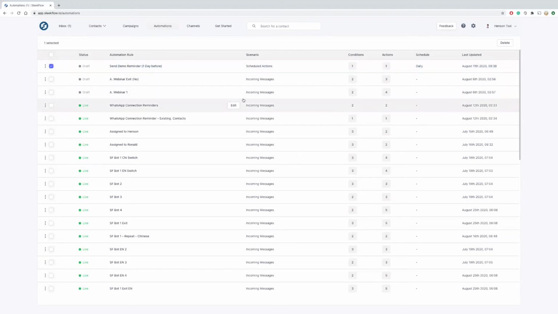So for example, this one will be executed first. But if that one doesn't get executed, it will go and check the next one, and the next one, and the next one. So the first one actually gets executed. And if you don't want that to happen, you have to put the one that you want to be executed in the highest order. You can also see the status, live or draft.